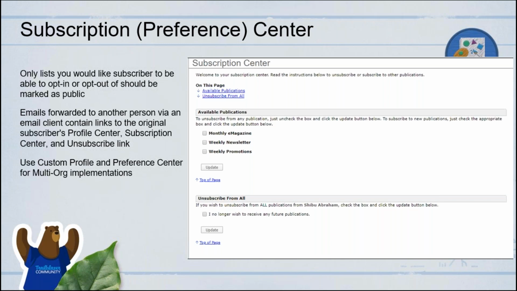Okay, you have to use a custom preference center or a custom profile center. You can create your own web page and then provide that URL in emails, or you can use a landing page using Web Studio. You can go ahead and create that and then provide that information as well. But keep that in mind. It's very important as an admin. You need to know that for multi-org implementations, you cannot use the standard profile and preference center. You have to use a custom one.